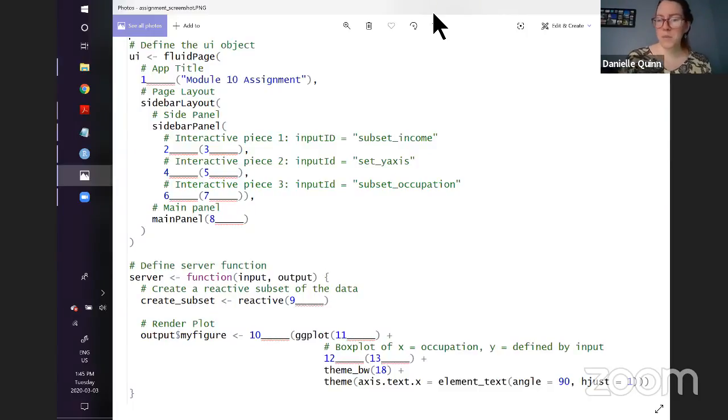Okay, so I will stop sharing and I'll open up the chat. Yeah, Steve, fill in the blank title panel. Oh, that might be the only comment.